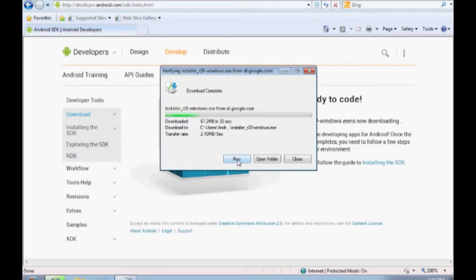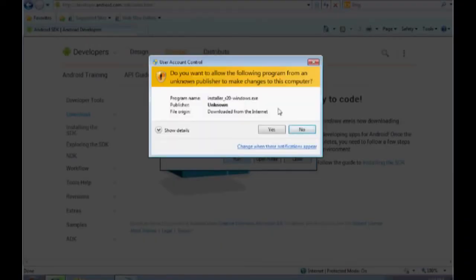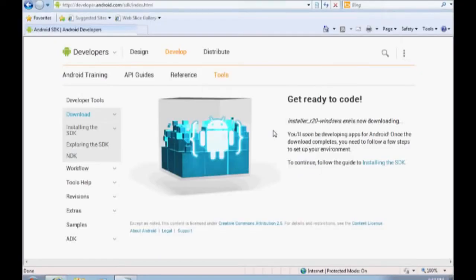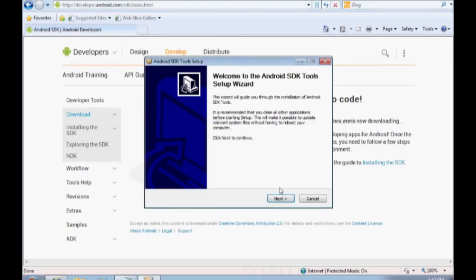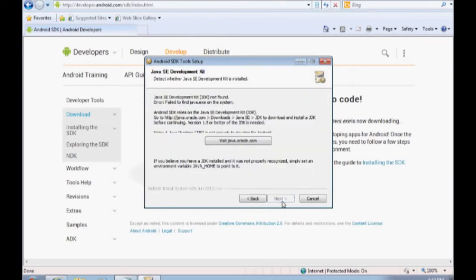So when the file is done, you want to run it. It is an executable, and if you have to allow any permissions, just say yes to the permissions. And here we will begin installing the Android SDK toolkit. Now this is a wizard, so it makes things a little bit easier. And just go next, and then you're going to get to this point where it's going to either say that it detects the Java development kit and it's just going to continue, or it will say it does not exist.